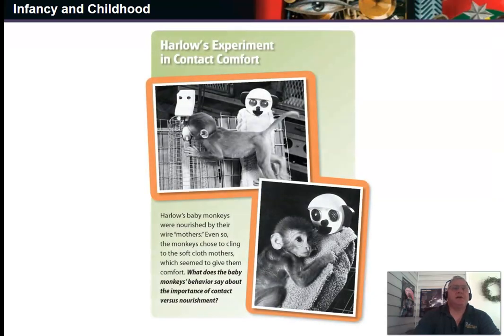Harry Harlow did a series of experiments on contact comfort with monkeys, and Harlow's baby monkeys were nourished by wire monkeys. Even so, the monkeys chose to cling to the soft cloth mothers, which seemed to give them comfort.